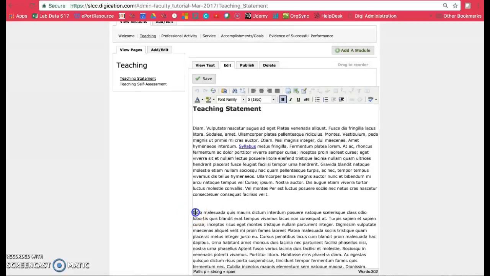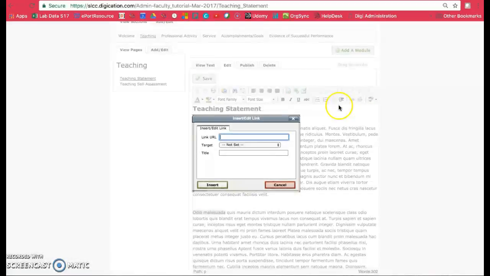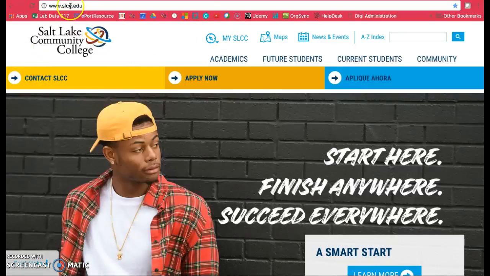So let's pretend this is going to be a link to a website that you want to introduce. All you need to do is again highlight the text that you want the link to be. Then instead you'll be using this button over here that says Insert/Edit Link. Then it's going to ask for the link URL or the web address. Make sure you go find that, or you can type it in if you know what it is. So I'll pretend that we're trying to link to the school's website.